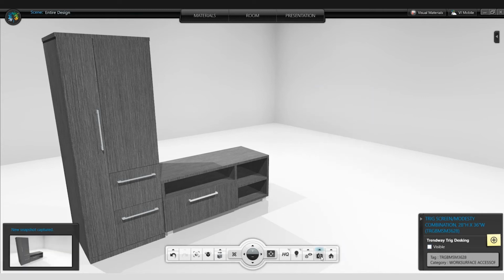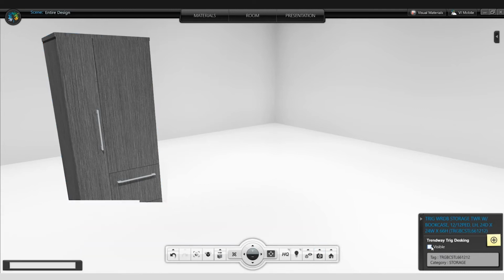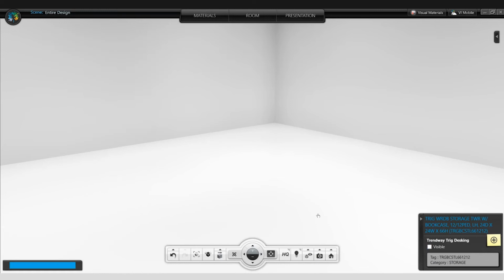Take a snapshot. Almost there. Let's go ahead and take out this storage piece, which just leaves us with the tall storage piece. And then of course take the tall storage piece out, which just leaves us with an empty room, but we do want to show them the space as well.